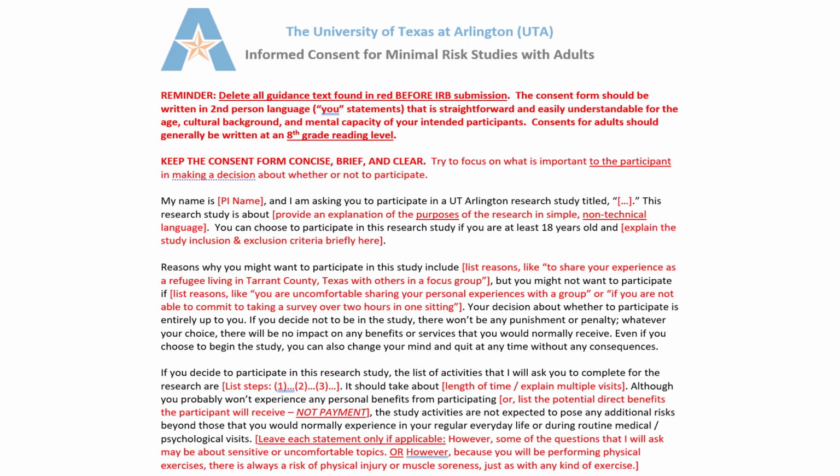This is a copy of our minimal risk consent form template. As you can see, we have included a lot of prompts and red text that are intended to assist you with providing all required details for this document. You simply need to plug information from the application into the consent form. Please be sure that any details that you are providing in your consent form are consistent with the details you have provided in your application.